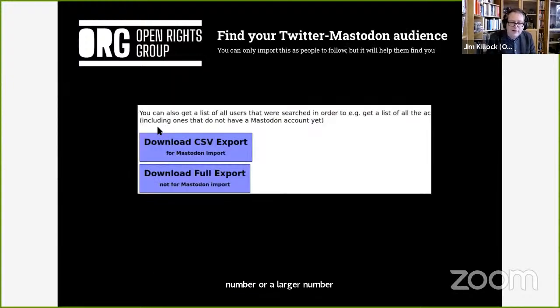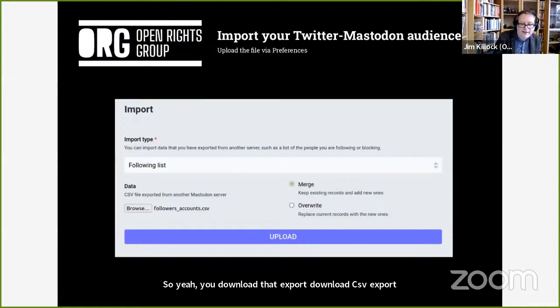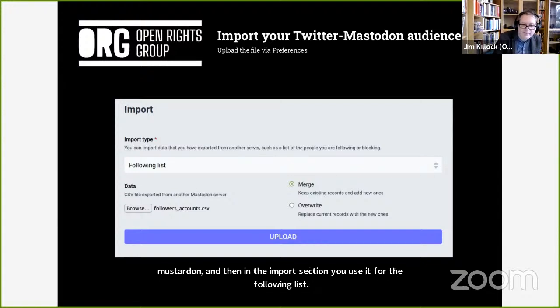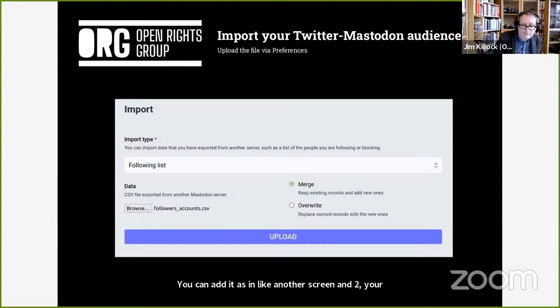So yeah, you download that export, download CSV export for importing at Mastodon, and then in the import section, you use it for the following list, and you can add it as in that screen to your following list. Merge, obviously don't overwrite, and that adds them. And then everybody who you followed out of your previous Twitter audience will get a notification. They'll see that you're now on Mastodon, and that will encourage them to follow you back.